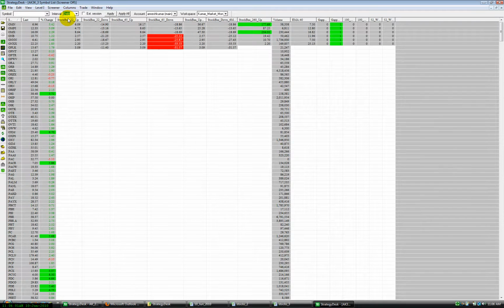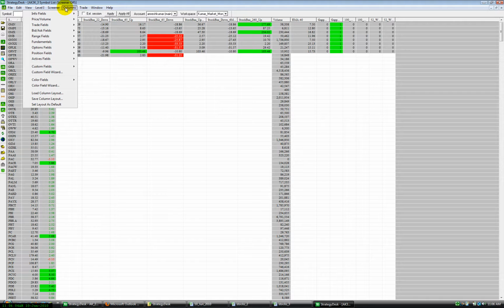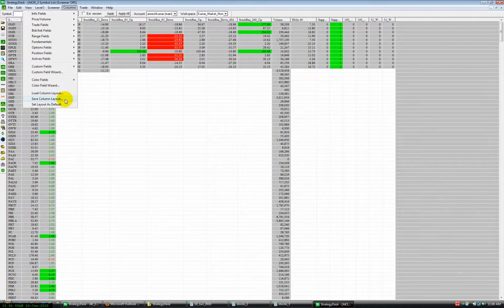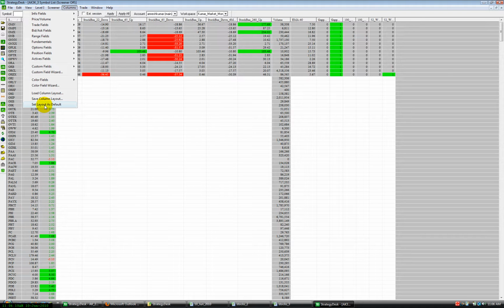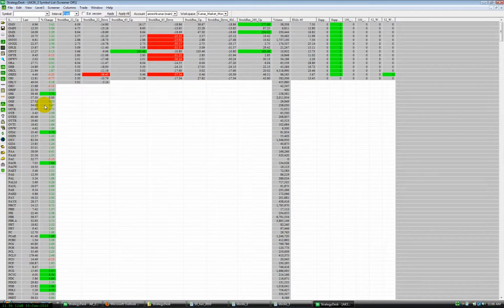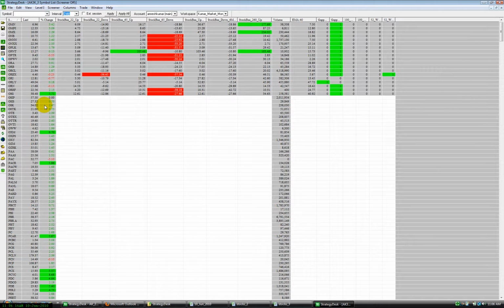Another way to get rid of that error message is if you were to go to columns, you say save column layout, or you can just hit set layout as default, and we will not get that default layout error message that you've been getting. You just have to do it once and it'll take care of it.